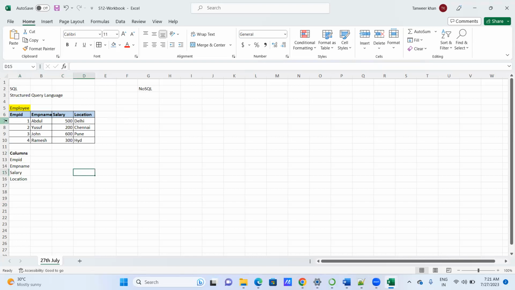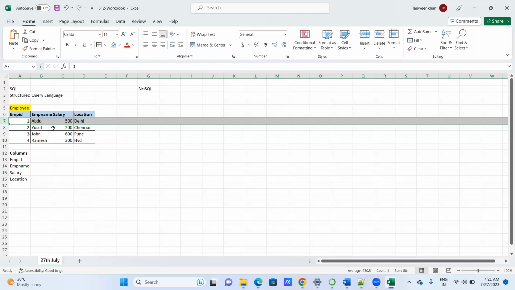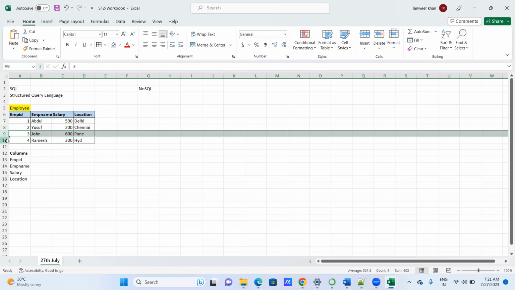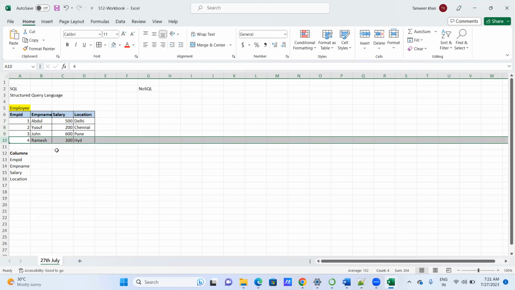Now, this is known as a record. This is the first record, also known as a row. This is the first record, first row. This is the second record. This is the third record. This is the fourth record. So in this table, how many records do we have? 4 records, right?